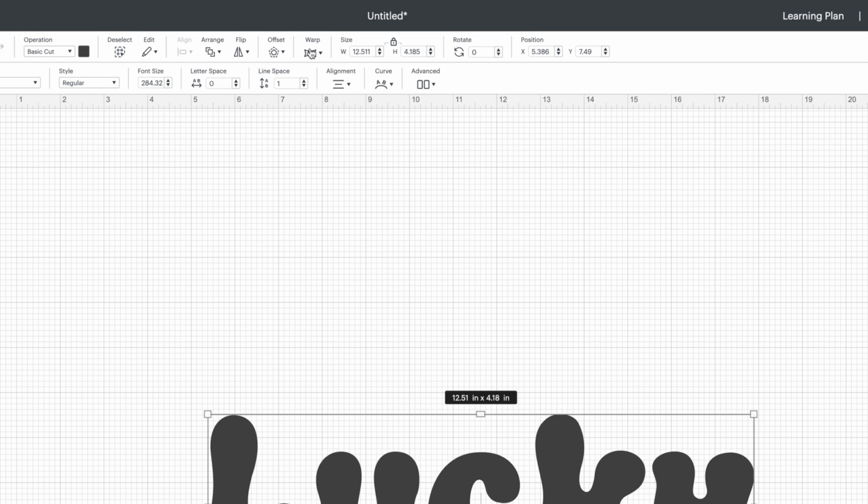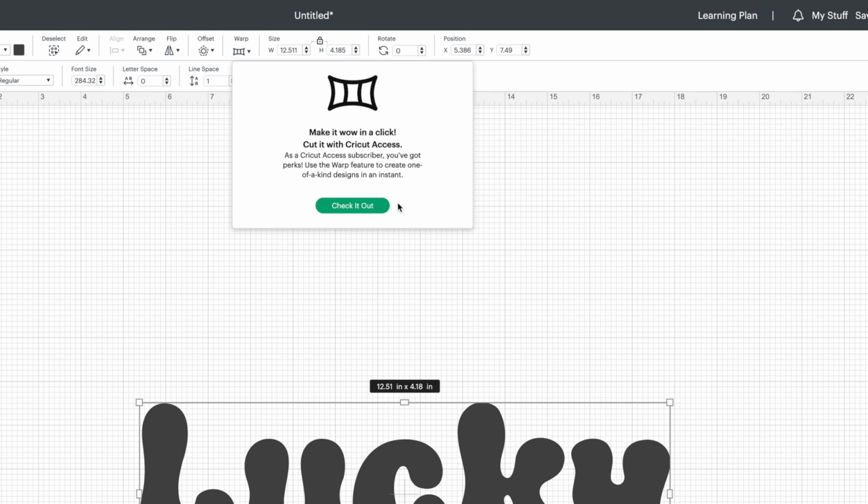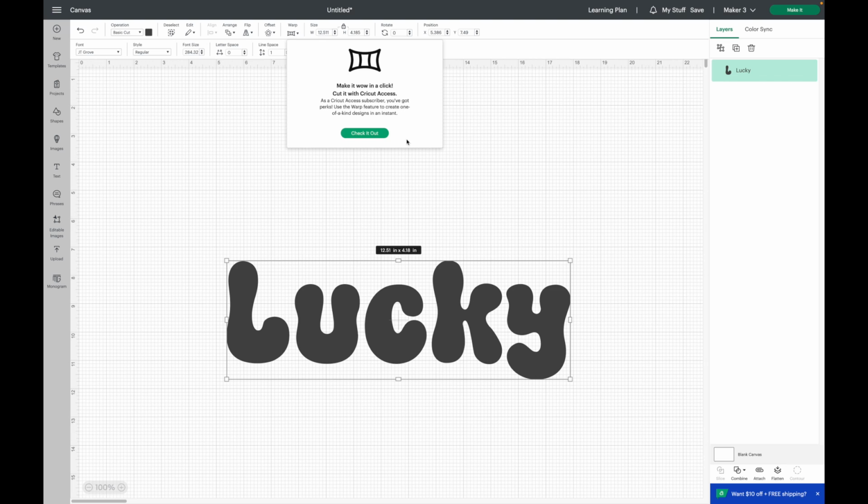The new warp feature is up here. It's telling me since I'm a Cricut Access subscriber, I can use this. At first, it was telling me to subscribe, even though I already do. If that comes up for you, just select subscribe because then it just told me that I'm already a subscriber. I don't know why, but anyways, I'm going to hit check it out.